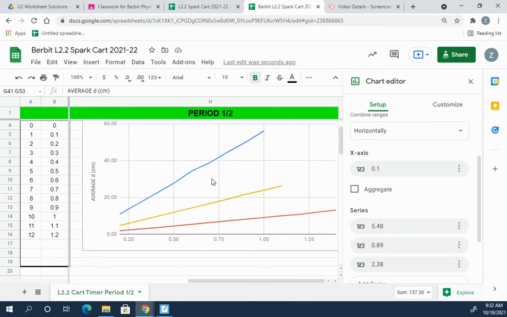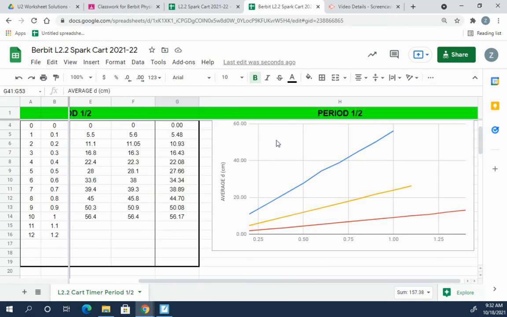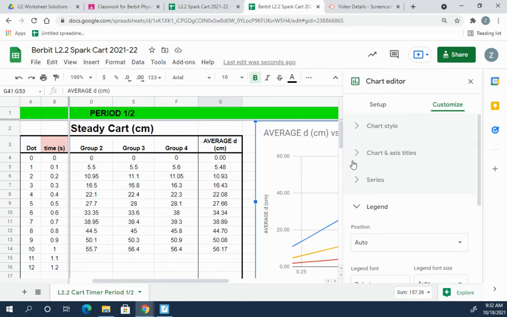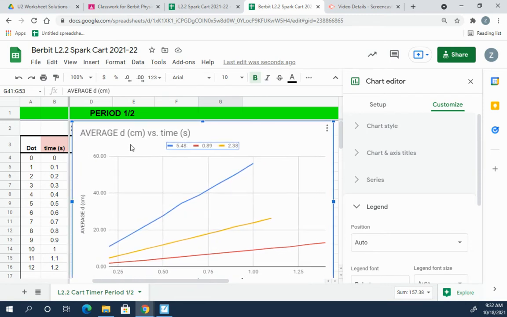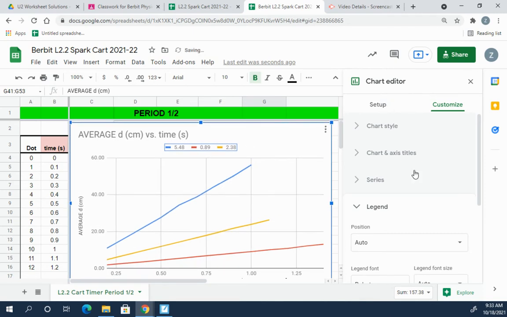So, all right, we have three different carts, three different graphs on the same grid. That's what we wanted. Now, we have some adjustments to make to the chart. By the way, if you ever X out of the chart editor, oh no, what do I do? You can always just double click and boom, there it is again. Now I'm going to grab my graph and move it over a little bit. The reason I'm going to move it over a little bit is so that I can see the chart editor commands and also see the graph at the same time.